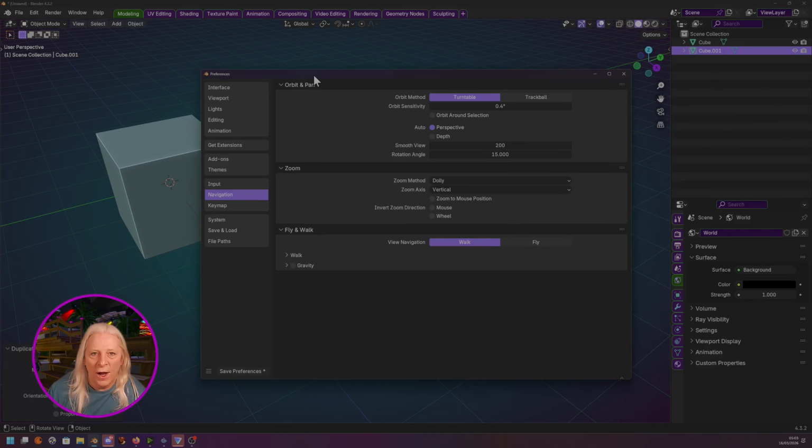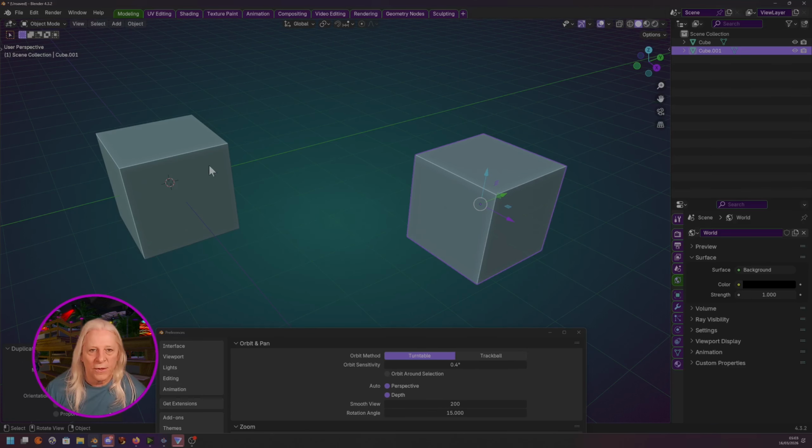So what I like, my thing, what floats my boat, is to turn depth on and turn zoom to mouse position on. What that does is the depth, it looks underneath the mouse pointer when you right click, or when you middle click to move the viewport or do anything in the viewport. It looks underneath the mouse pointer for objects and works out the distance to them and where they are in 3D space. It then rotates around the point that you're clicking on that object.